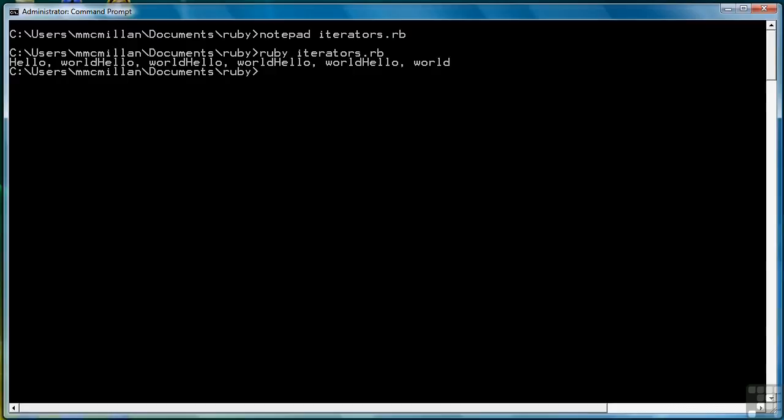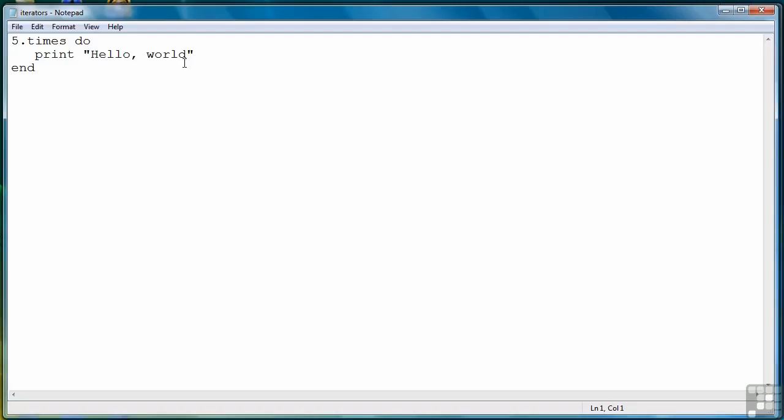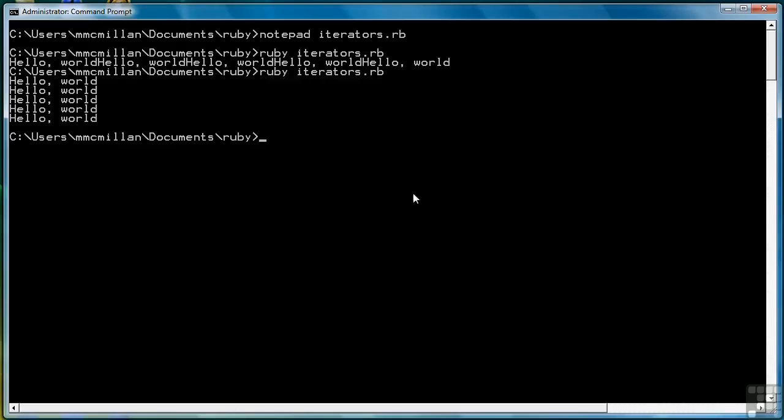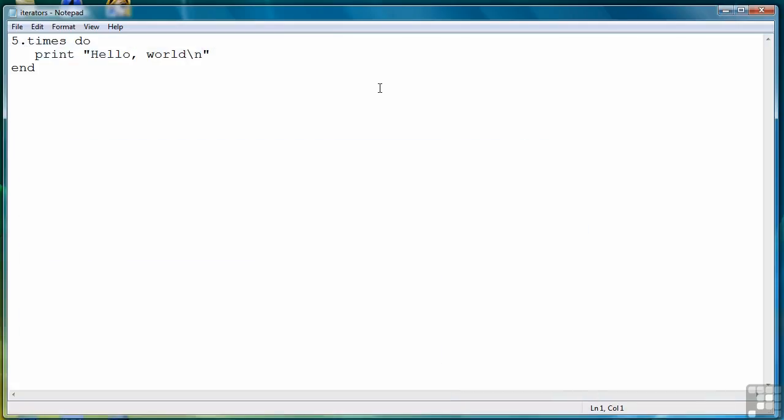So you see we have hello world 5 times. And we might want to have a new line added to that, like so. Let's try it again. So that's our first iterator, the times iterator. Let's look at another iterator type.